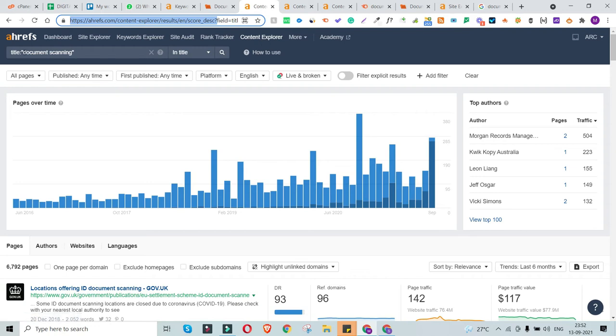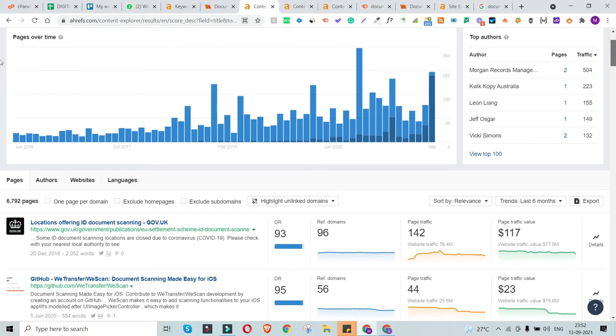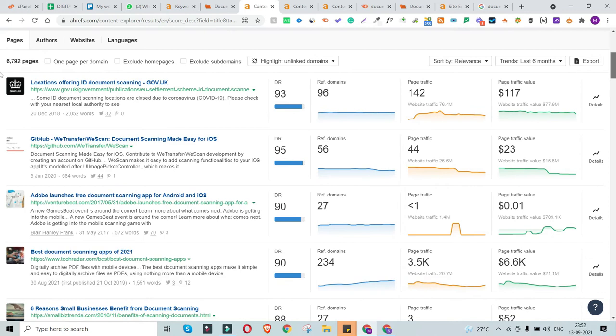In my case, document scanning is the target keyword. I'll just type in document scanning under quotation, and I'll put in title over here, so that I get the list of all the content from across the globe on the internet that is using document scanning in the title and is about document scanning. You'll get a quick snapshot of the trend, the number of content that is getting published on the internet about document scanning over time. And once you scroll down, you'll get a list of all the top performing content.